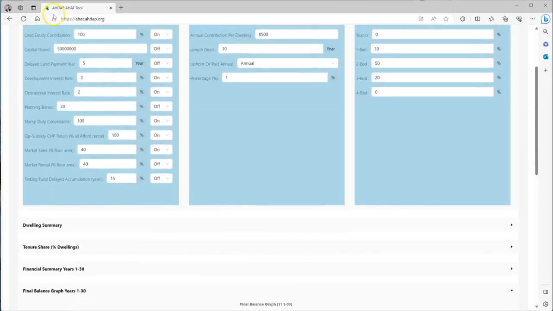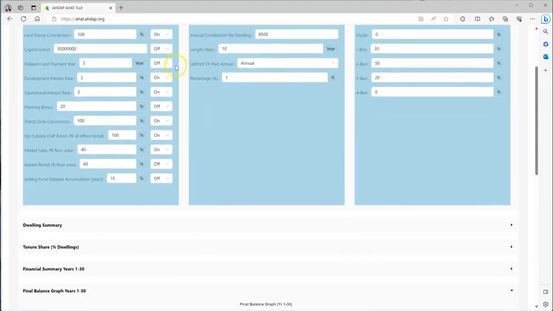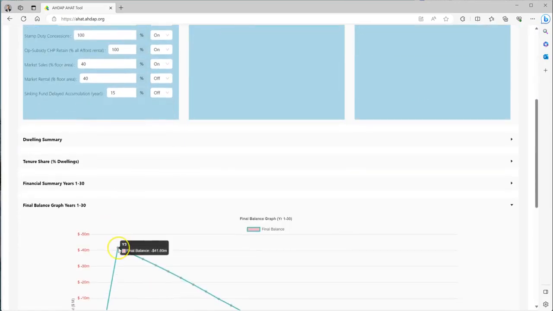And importantly, this is where we can start to adjust some of the policy levers here. So for example, if we take land out of the equation, what is the impact on the overall finances of the project, and we can see it adjust in real time.